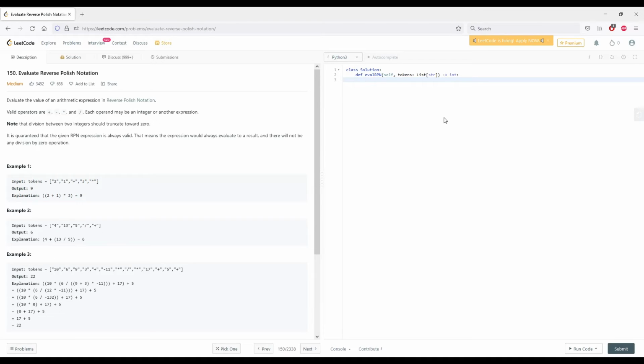Okay, to code this up, we want to initialize a stack here. And that's pretty much it for initializations. Now we want to iterate through the array tokens. So for i in tokens, what we want to do is check if i is equal to one of the operators here, like plus, for example.